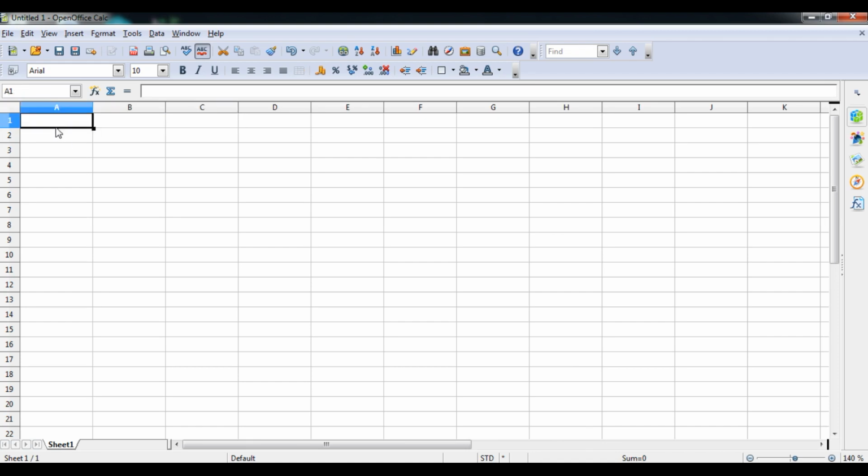If I select these cells in a column way, you can see in the name box the cell range is shown as A1 colon A7. This is a cell range. Or we can select cells in a row manner, so you can see A1 colon D1. This is known as a cell range. A cell range is depicted with the help of the colon symbol.